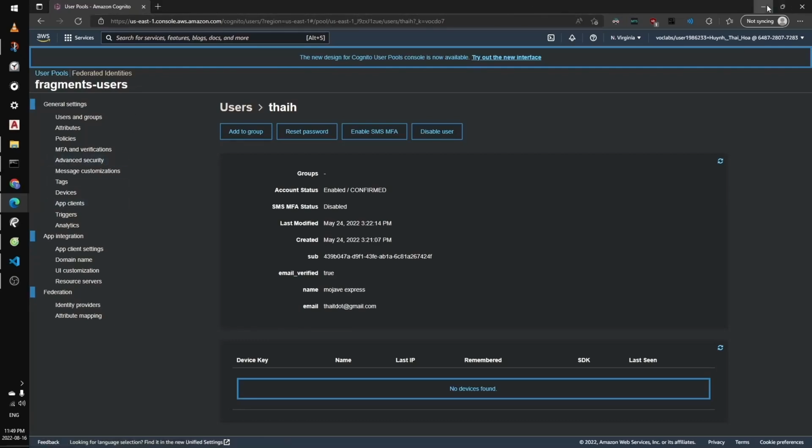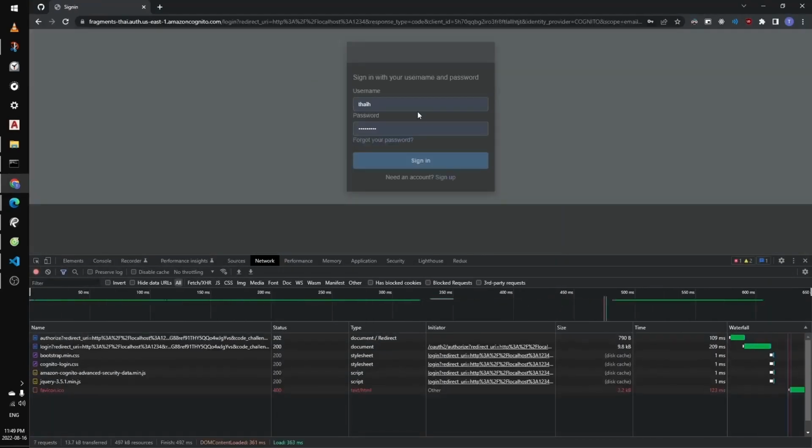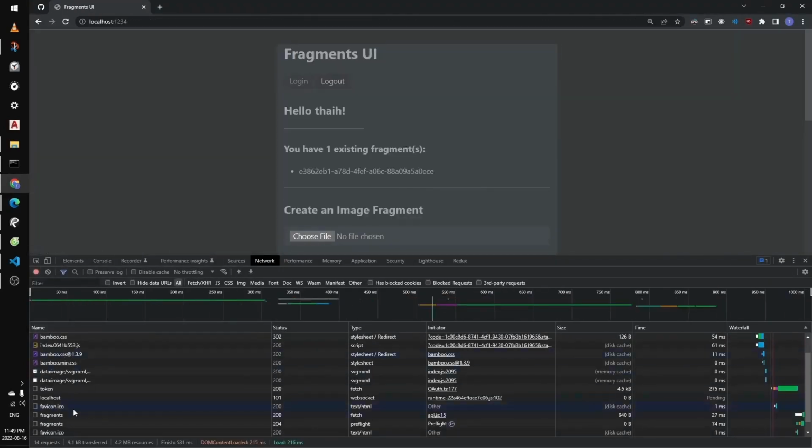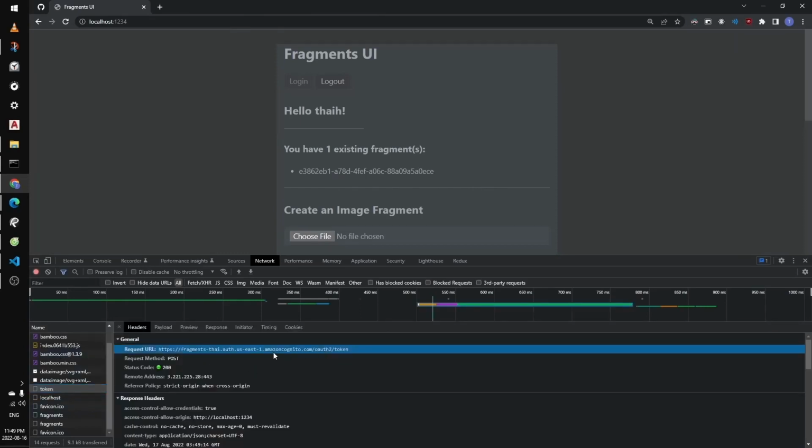Now let me go back to Chrome, and you can see my username is Ty H. I can log out and log in again. You see that. So I get a token here. The token you get from Amazon Cognito, and you can see it on the screen.